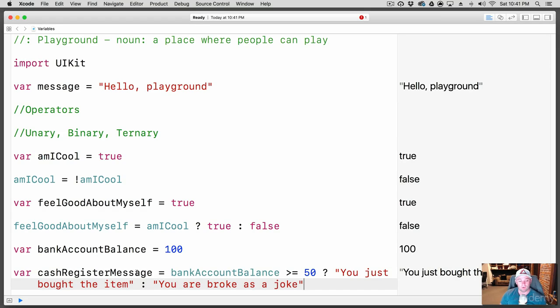So what we're saying here is we run a check here. We do a conditional statement. If your bank account balance is greater than or equal to 50, maybe this is a pair of shoes you're going to buy, then here's the question mark, and then we say you just bought this item. So if this is true, let's do this. Otherwise, you are broke as a joke. So watch, as I turn this item to $150, you're now broke as a joke.